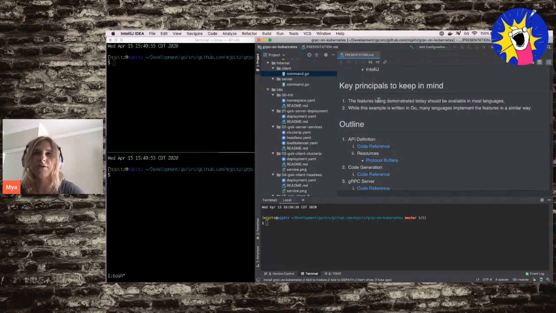So some key principles to keep in mind as we go throughout this presentation. Even if you're not working with Go or anything like that, the features that I'm trying to show are available in most of the languages today. And what's even nicer when working across the Golang or the gRPC projects is I noticed that a lot of the features actually are implemented in very similar ways as well. So you can see elements between each of the libraries that stand out.